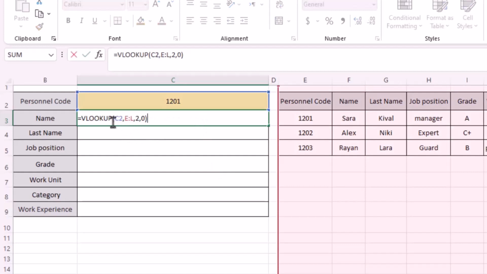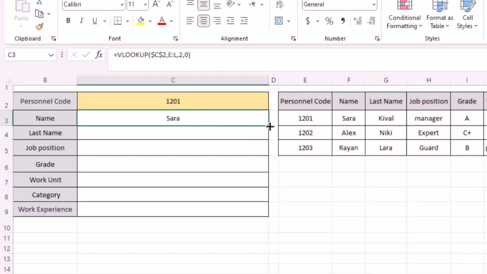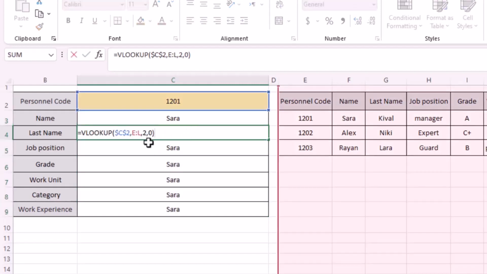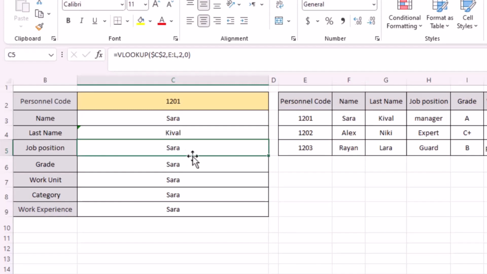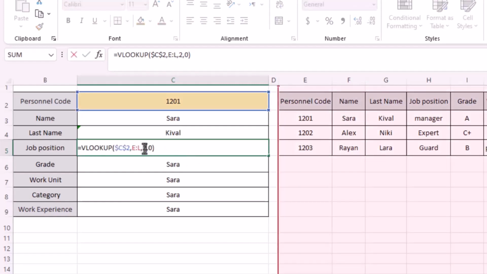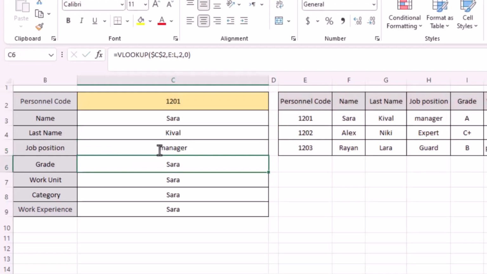But what should we exactly do? For this, in the lookup value section, we make cell C2 absolute. Now, we copy the cell downwards. But in the next row, the numbers should be changed. For example, here it should be column 3. And the next one, it should be column 4. And we should continue the same work until the end.